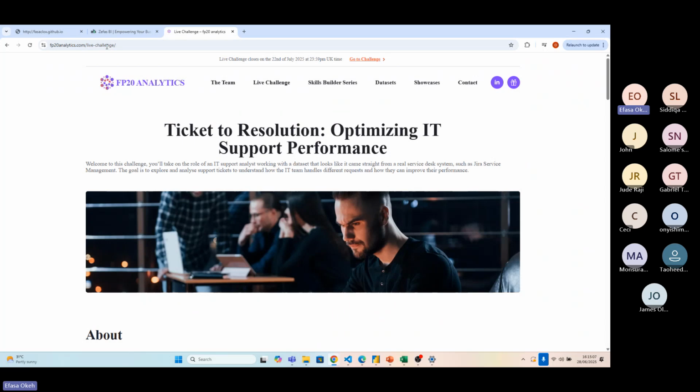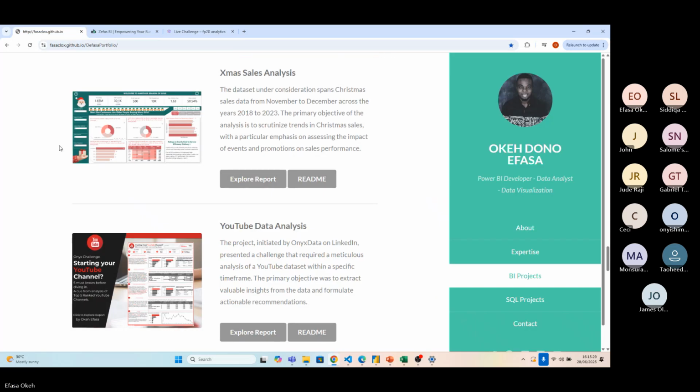I didn't have a portfolio. I didn't have an internship. There was no place I went to do an internship. I built my entire portfolio from participating in data challenges. So this is one of the data challenges you can participate in, which I always participate in. FP20. But let me walk you through my portfolio before now, right? So this was my portfolio.